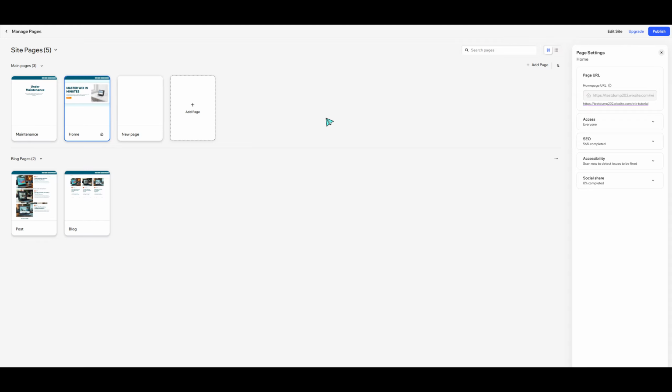On the right side, you'll see the Settings panel for the page you have selected. This is where Wix gives you more control over how that page appears, both to visitors and to search engines. From there, click on SEO. This section is where you can review and manage the main optimization details for that page.